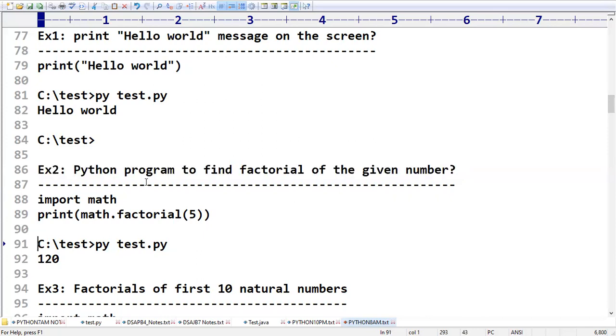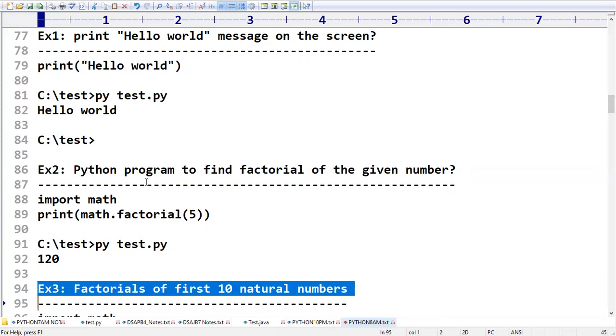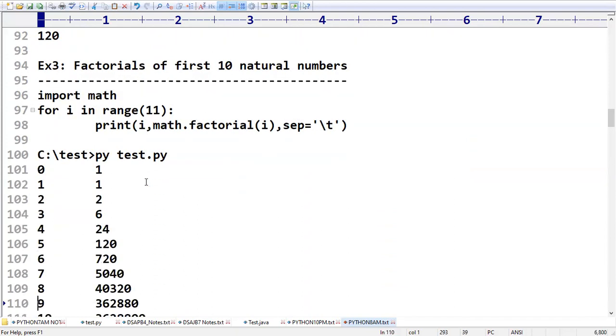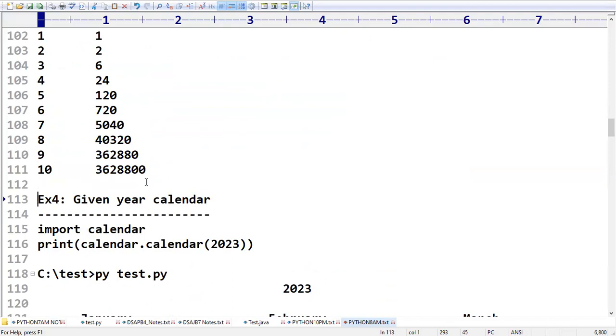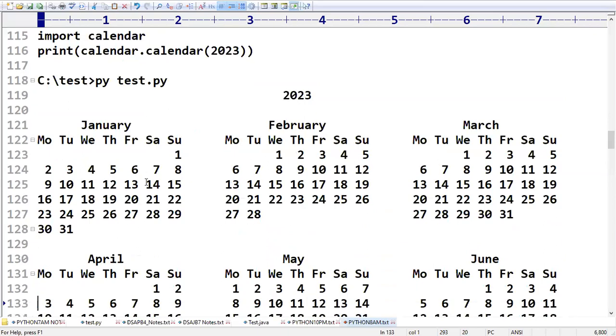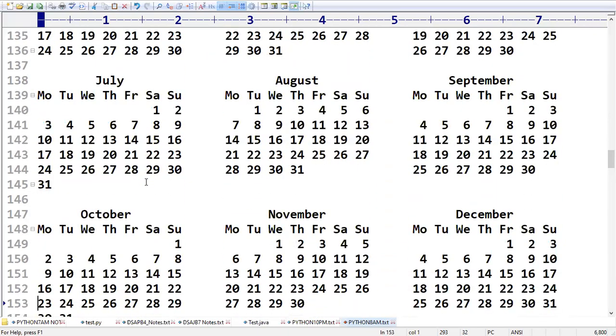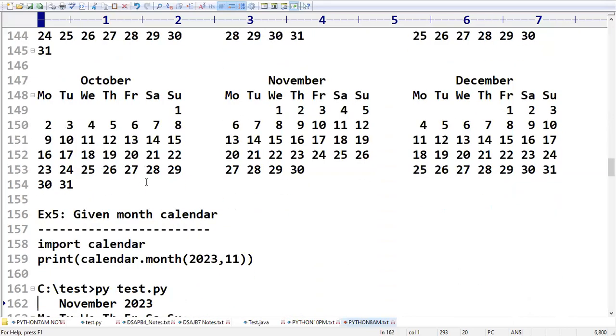And even we have seen how to use a for loop. Suppose I want to generate the factorials from 0 to 10, how you can write a loop for that. That part also we covered very clearly. Next, we discussed how you can print the current month calendar. Next, how to print, sorry, the current year calendar. Next, we have seen how to print the current month calendar.